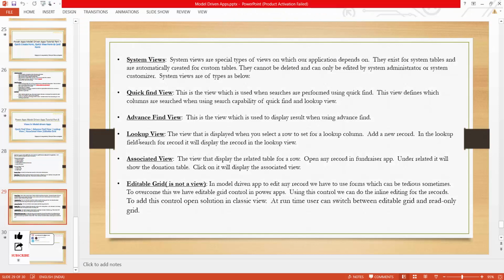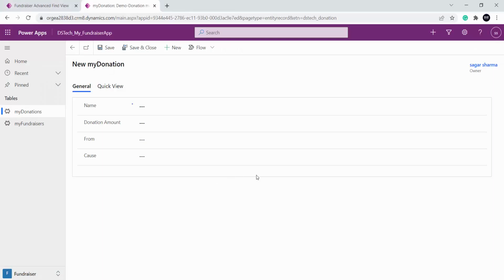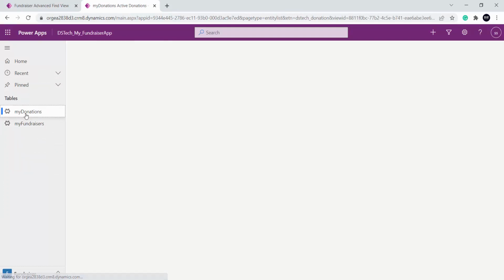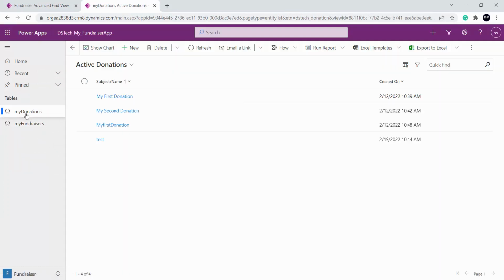So to check the lookup view, I will select my donation table, because my donation table is the child table and my fundraiser is the parent table. So I will go to my app. So this is my app. I am in my donation table. Over here, this is my lookup column. These values are coming from my fundraiser.